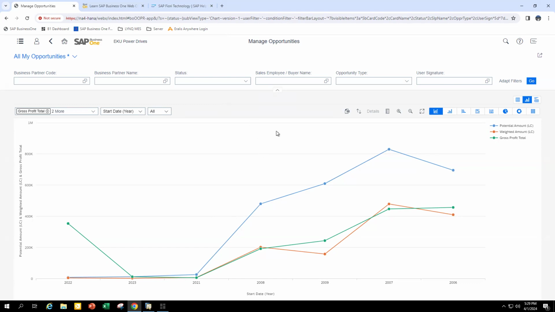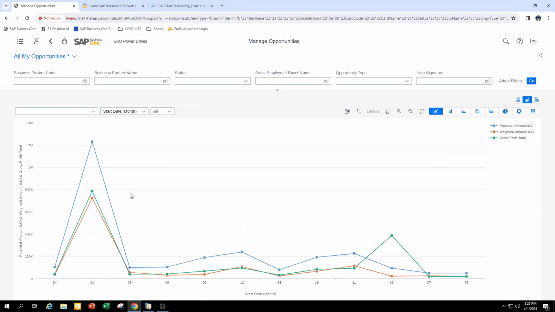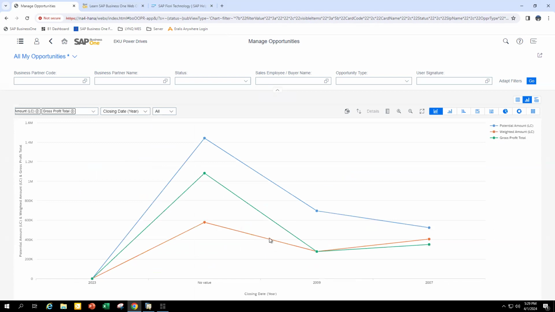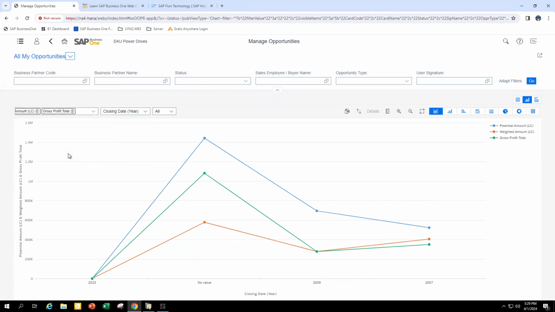So anyways, I can see in the chart, what I'm looking at here is I wanted to see the potential amount of my opportunities by year, a weighted amount, and what's my gross profit total. Now I'm looking at this by year, but I could come in here and say, you know what? I'd rather see this by month. And now I can look at this on a month-by-month basis. So again, you're able to make all kinds of changes and view this however you want to view it. And once I get the changes the way I want it, I have a drop-down list here where I can go ahead and save my changes.